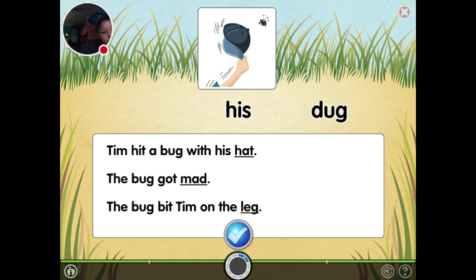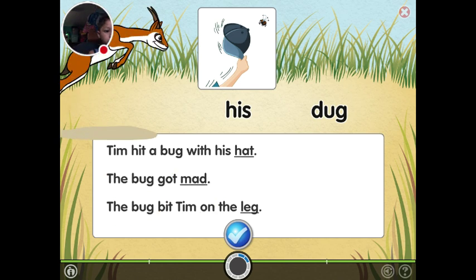Good job. Now listen to the story. Tim hit a bug with his hat. The bug got mad. The bug bit Tim on the leg.